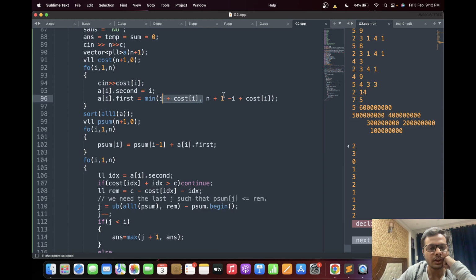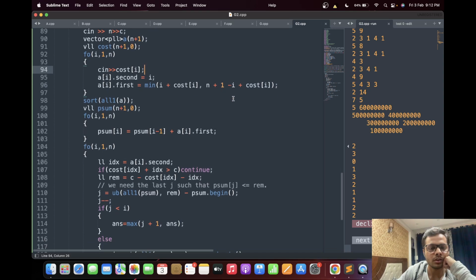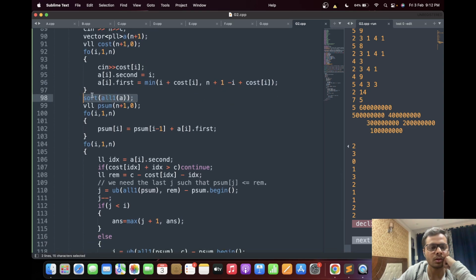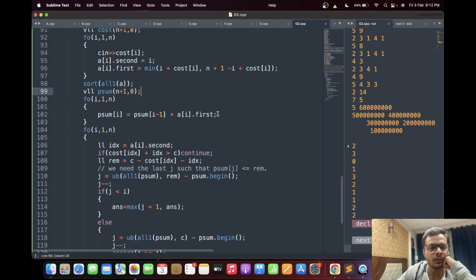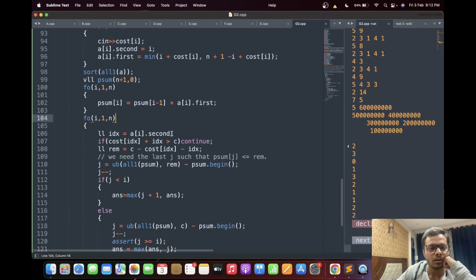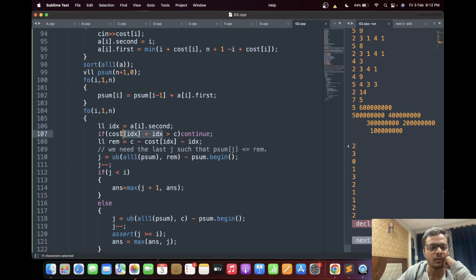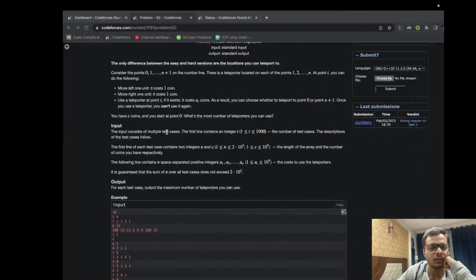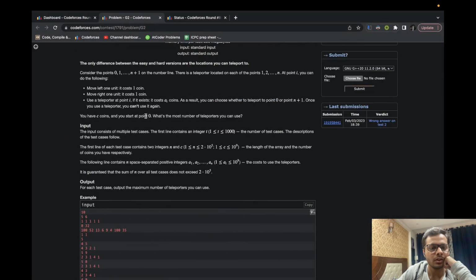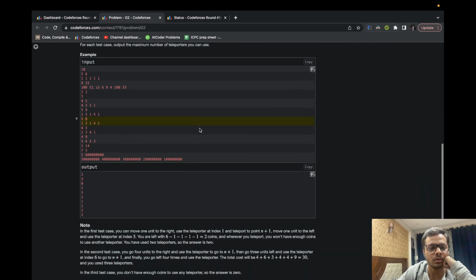I plus cost of I, n plus 1 minus I plus cost of I sounds reasonable. Then we sort all of them. Then we build the prefix sums. This index is going to be ai dot second. You have C coins, you start at 0.0. What's the most number of teleporters you can use?